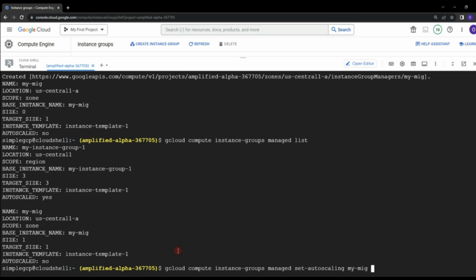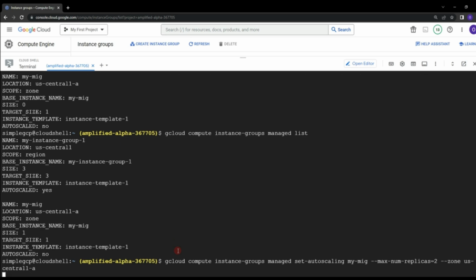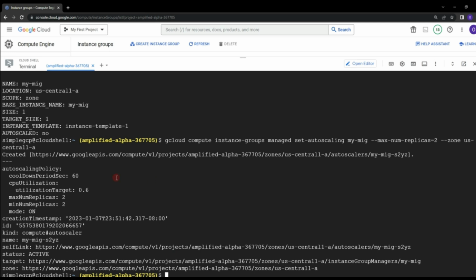And after that, you have to specify the maximum number of replicas. Max num replicas, let's say 2. And you can also specify the zone. Zone would be US Central 1A. And if you click on enter, this will set up auto scaling. As you can see, it's now created. Auto scaling policy, you can see the cooldown period, CPU utilization, you can see utilization target.